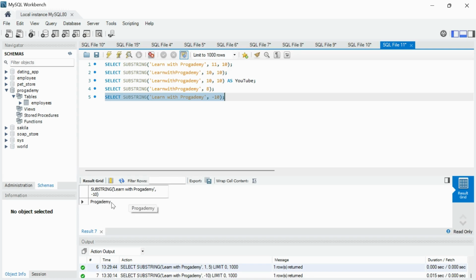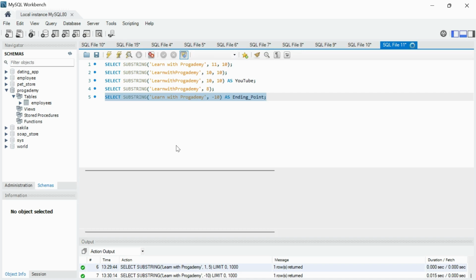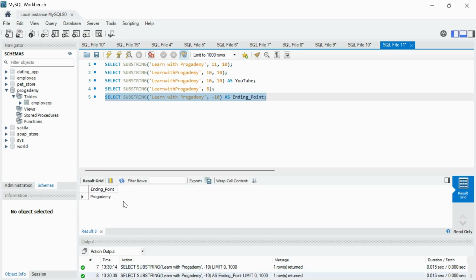It is printing Progademy, right? Maybe with an ending point. This is a silly example, but this way we can consider it. So this is how we consider from the last.